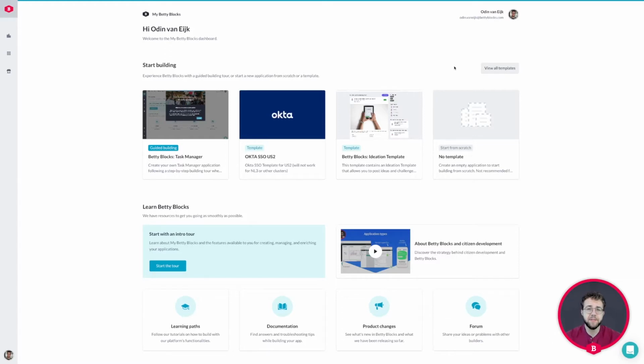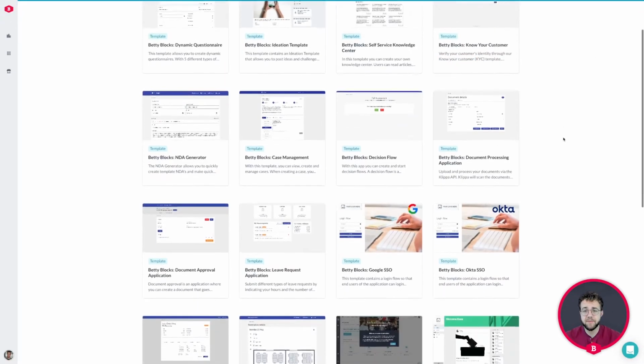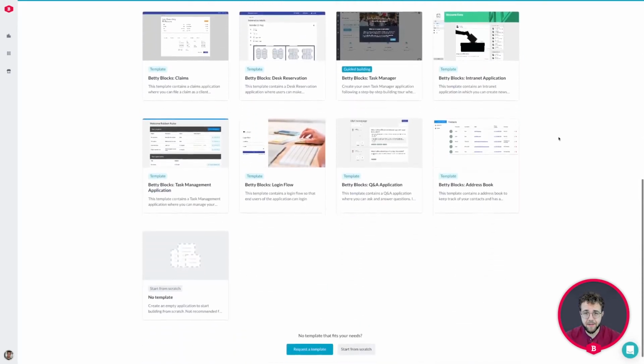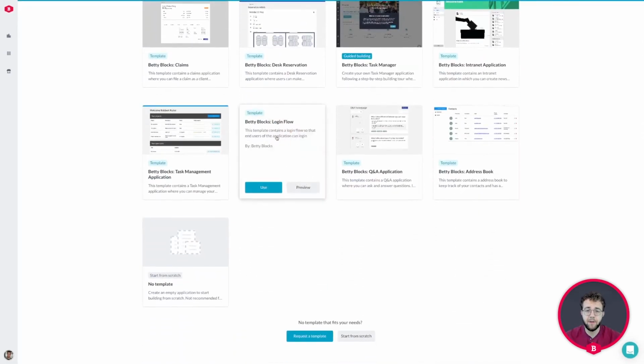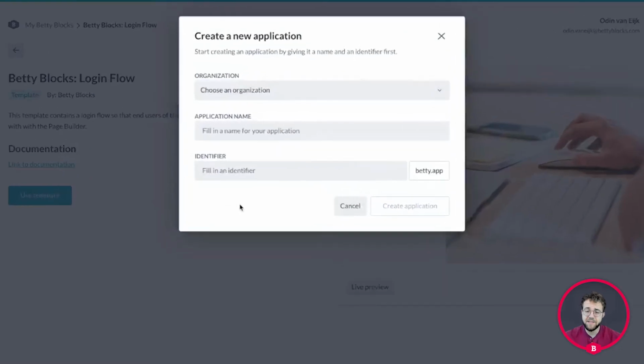So we can do this by starting off at the View All Templates button to the top right of your dashboard. Here you see all kinds of templates provided to you by BettyBlocks, but we are going to use the Login Flow app template. So make sure that you have the Login Flow app template in front of you. Press Use Template. And this is where you select the organization from which you will be building the app from and pick your application name.